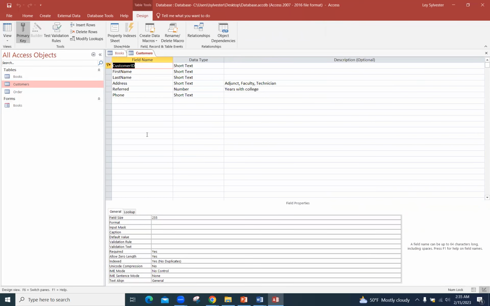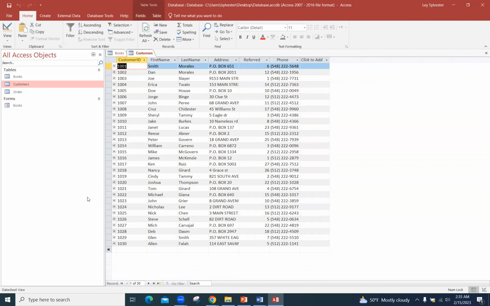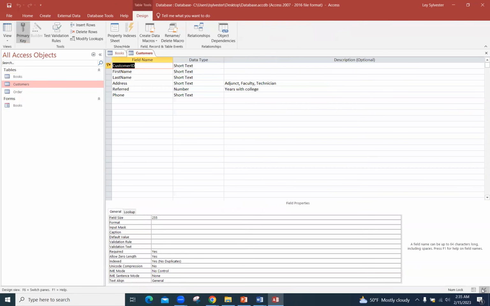If you want to switch back to the datasheet view, you go to the View tab, click on the drop-down arrow, and you select Datasheet View. You can also switch between views by clicking on the View button in the status bar. Click on the Design View button. Click on the Datasheet View button.